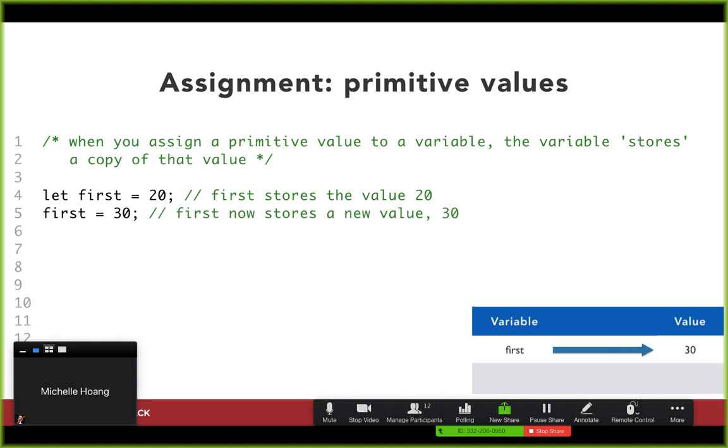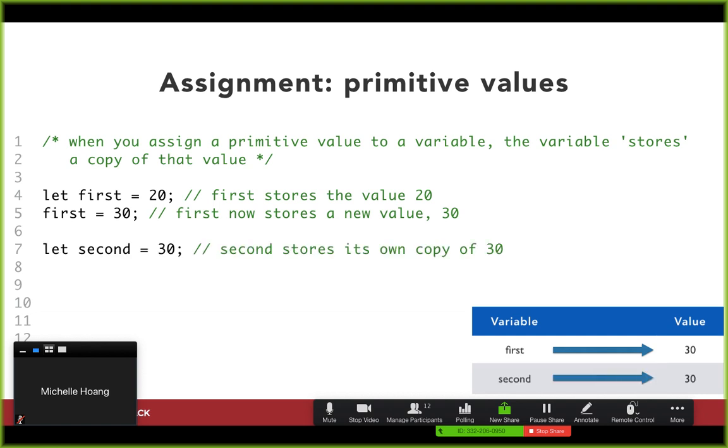However, on line 5, if I say, hey, do you mind changing the variable first value to 30? What that does is now we're actually going to redraw the arrow. And what we're saying now is, hey, you used to point to the value 20, but now you point to the value 30, right? And so it's almost like we erase the previous line with the value, and now we're having the variable first act as a new pointer or point to a new value, in this case 30.